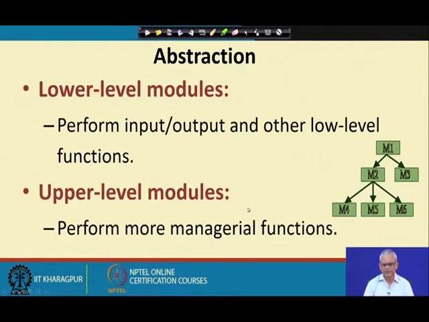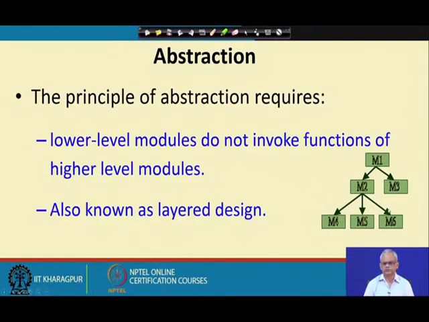In a good design, the modules are layered, and the top level modules, the abstract modules, do more managerial functions. They just invoke the lower level modules to do some work, and they in turn invoke other modules; these are the middle managers. The lowest level modules do input output. So, M1 calls M2, M3 and these do some processing, get data from M4, M5, M6 and pass it on to M1 and so on. In a good layered design, a lower level module should not be able to invoke an upper level module; that should be invisible to the lower level modules.